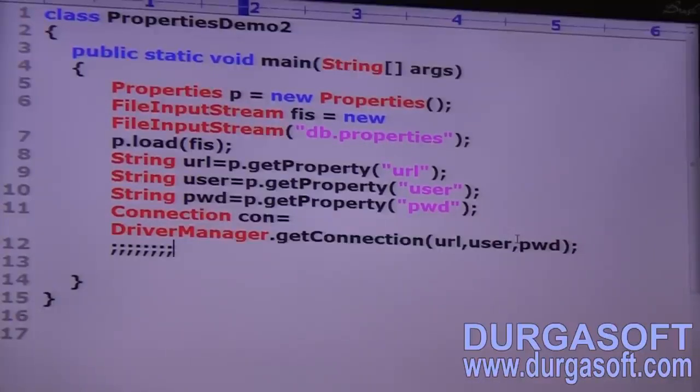Example 2, class PropertiesDemo2. Next, FileInputStream fis is equal to, like take clearly, new FileInputStream of db.properties, p.load of fis, String url is equal to p.getProperty of url, String user is equal to p.getProperty of user, p.getProperty of password.